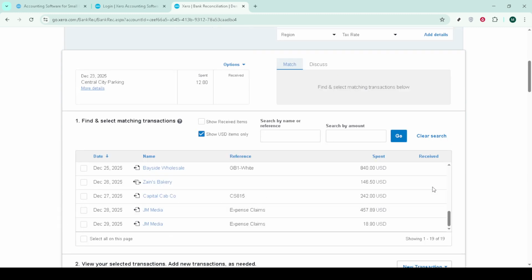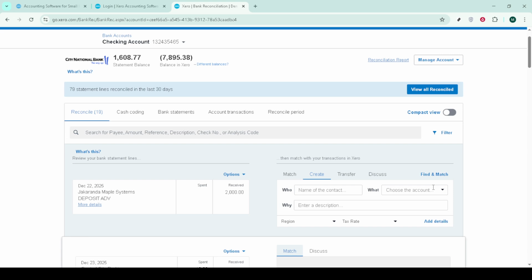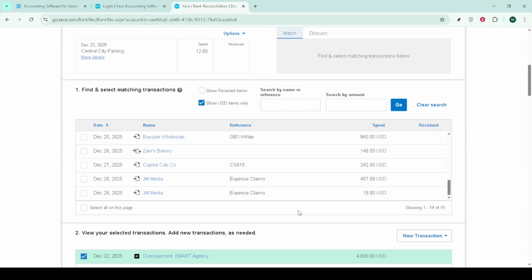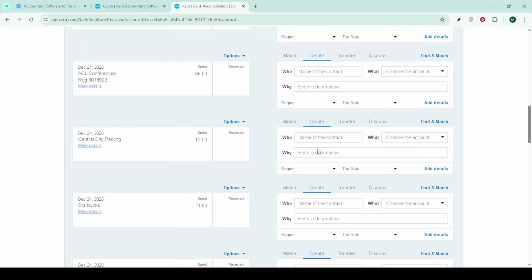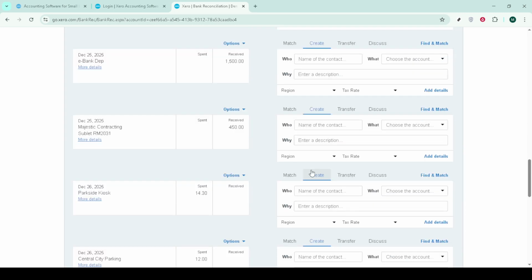When everything looks correct, click Reconcile. Xero will link the bank transaction to the matched item and remove it from the unreconciled list. You can confirm the result by going to the Account Transactions view for that bank account to see the reconciled entry and its source document.